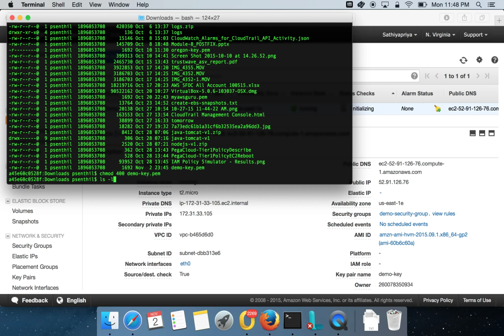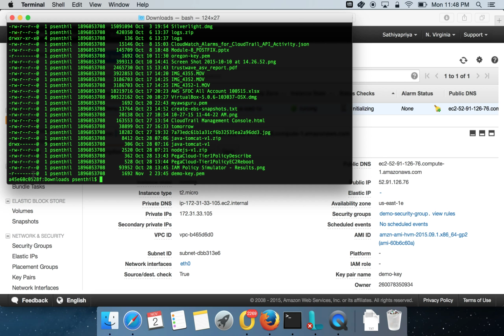Okay, I changed it, it's read 400. So now let me connect to the server. The command is simple: ssh -i, mention the key pair. The default username is ec2-user, that's the default user created. So user at 52.91.126.76.